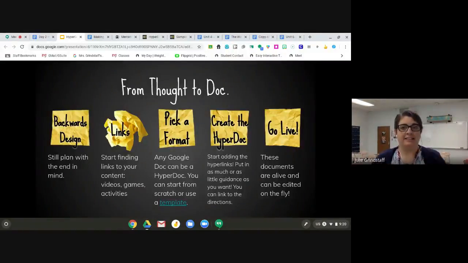Start finding links. I actually have a blank Google document that I just dump links and a description into. So I'll put like, it would say Mercator projection, what I just showed you guys. And then I would just drop the link in there so that it's easy to find as I go through. And then you're going to pick a format or a template. I'm going to show you those in just a second. Then you start adding your Hyperdocs into that template that you've either created or worked your way around and found, and then you go live.